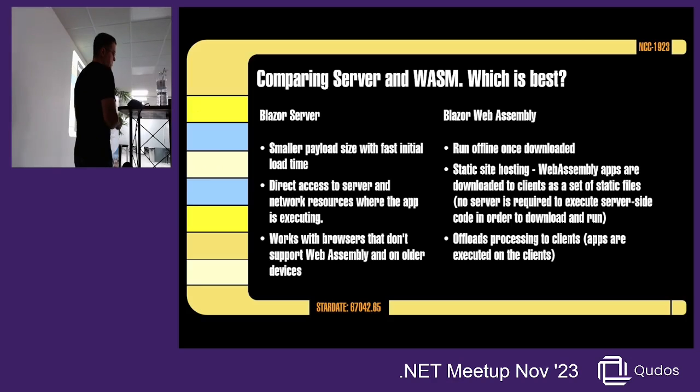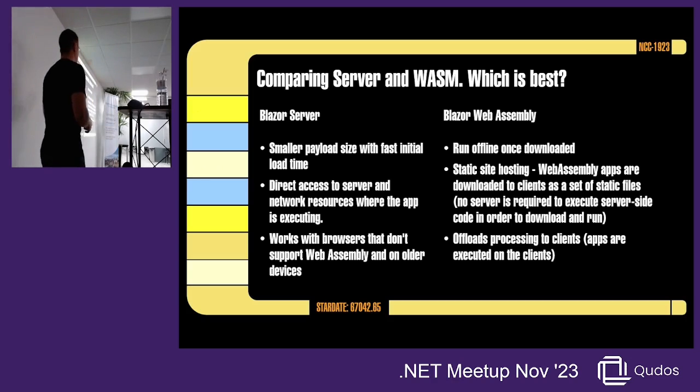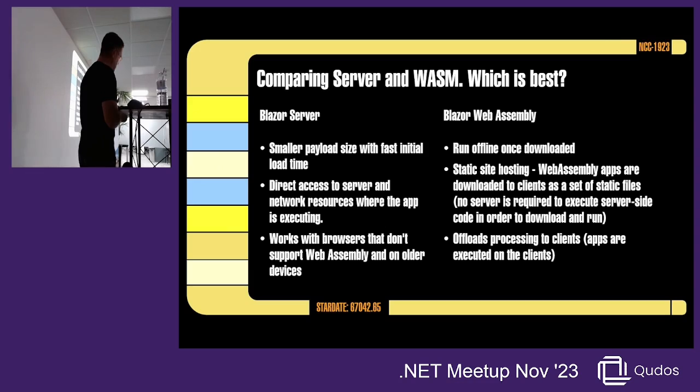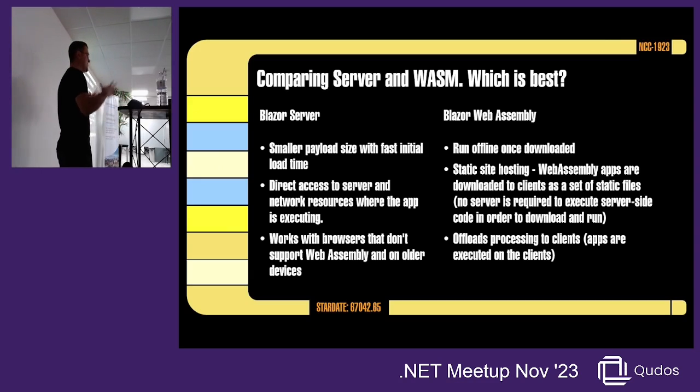And the other thing is you're offloading processing to the clients. I'm going to show you this on the dashboard in a minute. You're actually not making your server do all that work. If you have 10,000 Blazor server apps talking to your server, depending on what they're doing, it's going to get a bit of load on there. If you've got 10,000 WebAssembly apps doing their own thing, your server's not really doing anything. So there's a huge benefit in that regard for scalability.